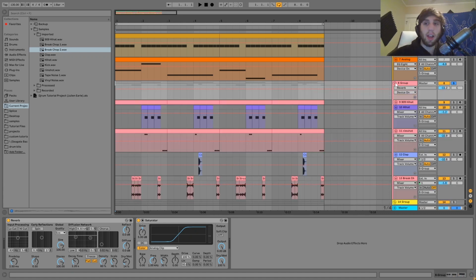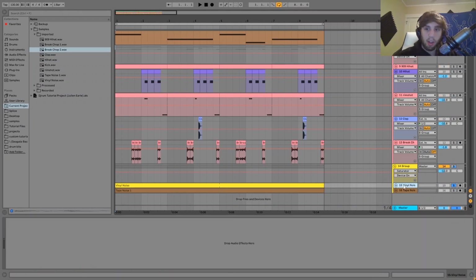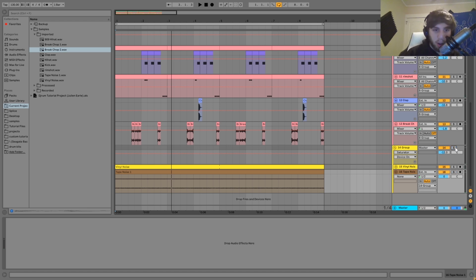And then the last thing that we've got here is this little noise group down here, which has 2 noises. We have a vinyl noise, and then we have a tape noise. And so yeah, we're just layering these together. You probably heard this in the background of the track. It just adds some texture.